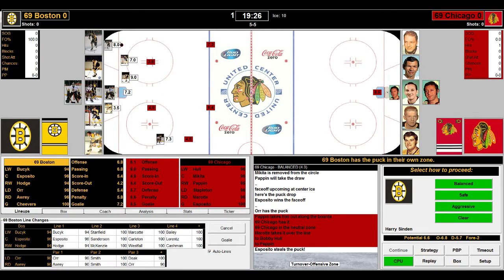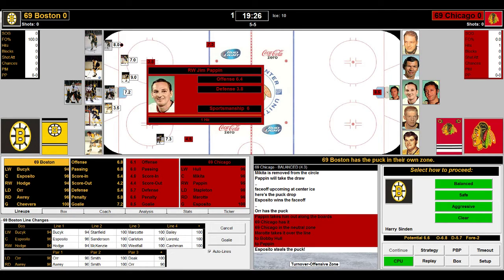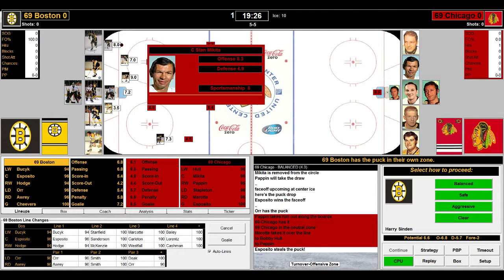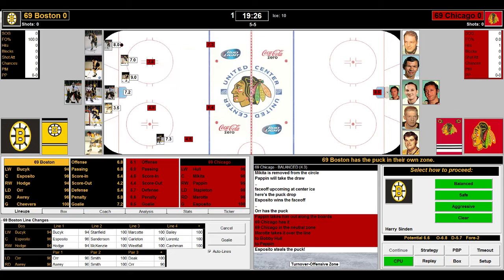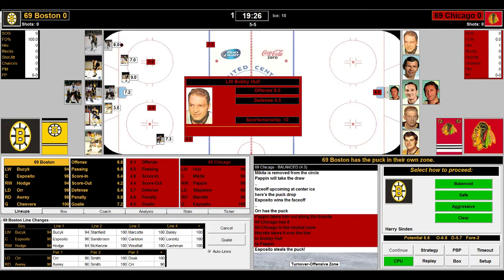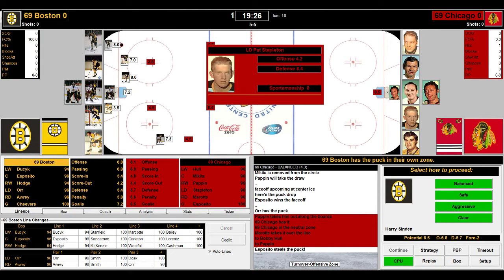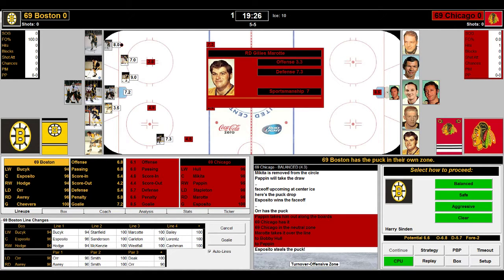So on the ice right now for Chicago, right wing Jim Pappin. Center Stan Mikita. Left wing Bobby Hull. Left defenseman Pat Stapleton. Right defenseman Gilles Marotte.